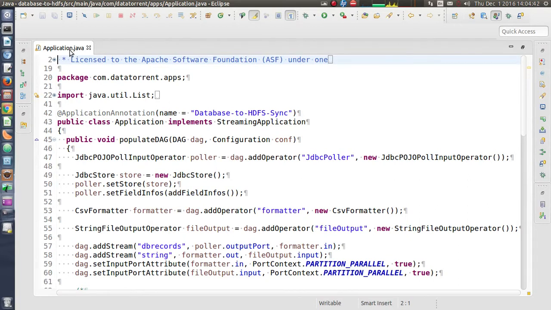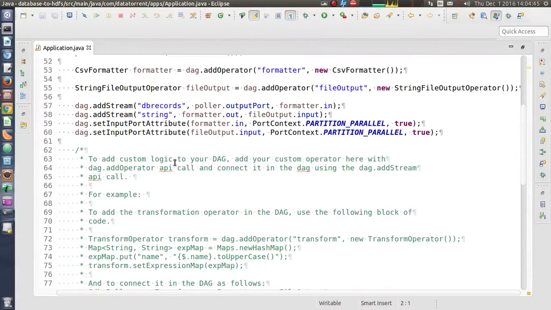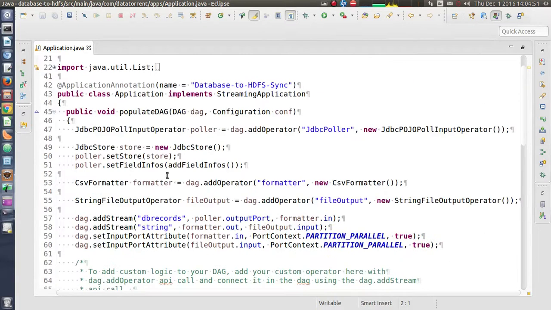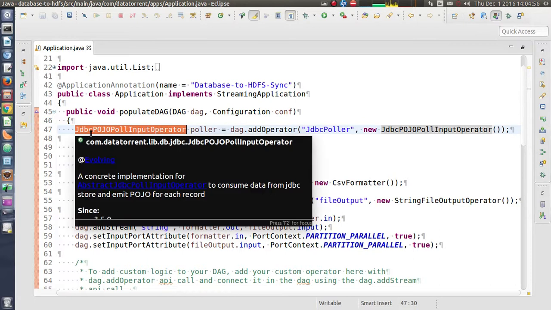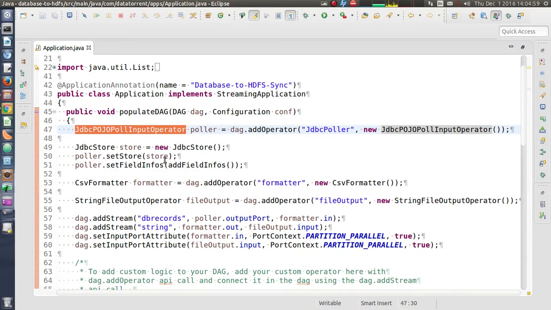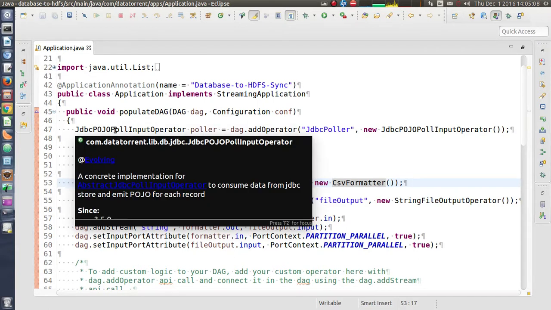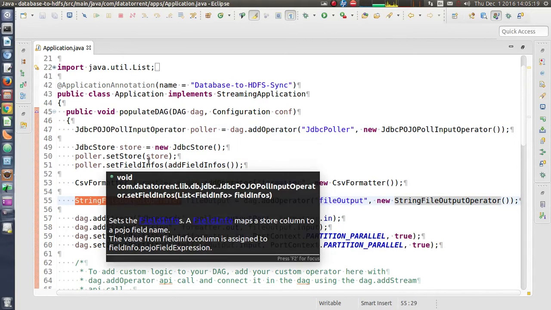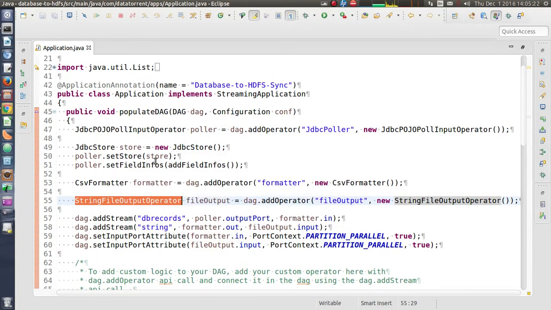So let's have a walkthrough of the application pipeline which we will be using. We will use the JDBC input operator to pull data from Postgres. Then we have something called a formatter, which will convert Java objects emitted by the JDBC input operator into strings. And then we have the string file output operator, which will write those strings into a file on HDFS.